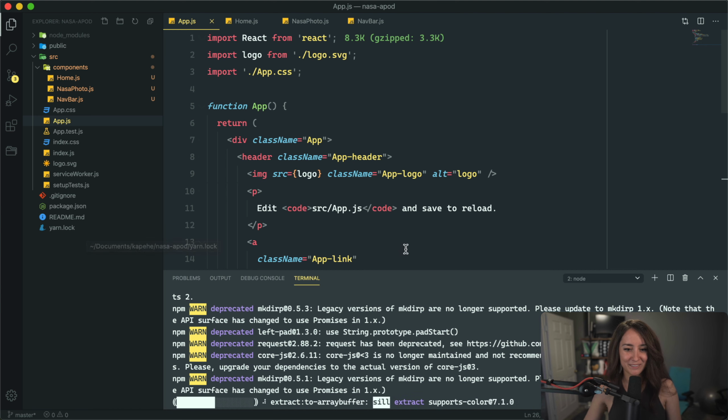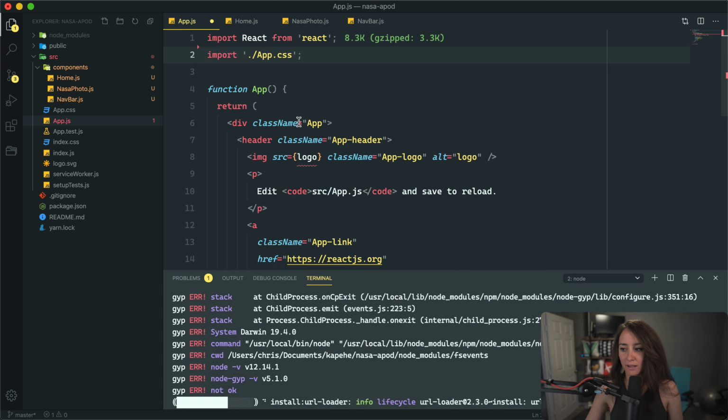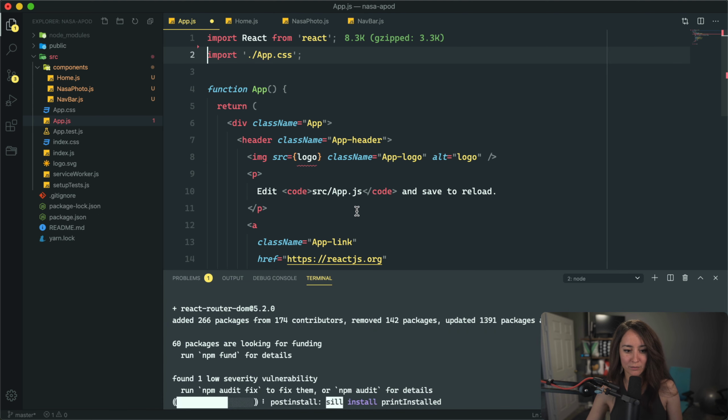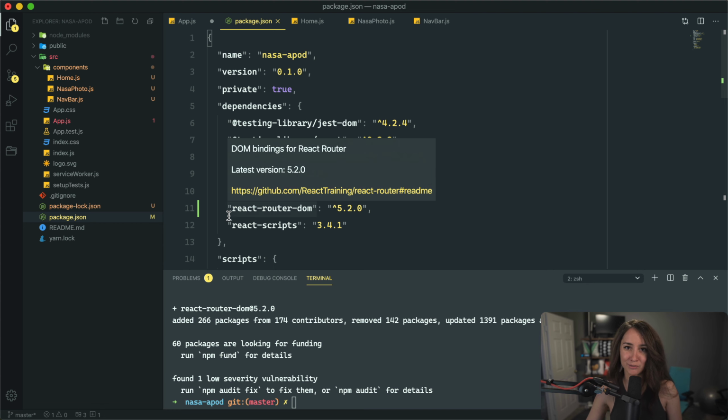So yeah, that's going to take a little bit. If we come to our package.json, it looks like it's so close. Yeah, almost there. Let's actually clean this up a little bit. So I'm going to get rid of this whole line because we don't want that. And we're going to install or import a bunch of things. So if we come to package.json, we'll see that React router DOM was installed and it's ready to use.